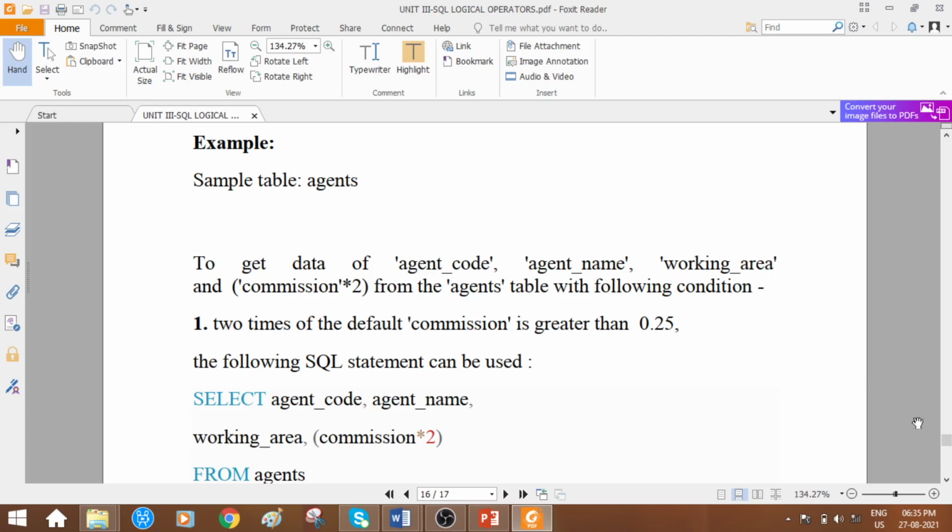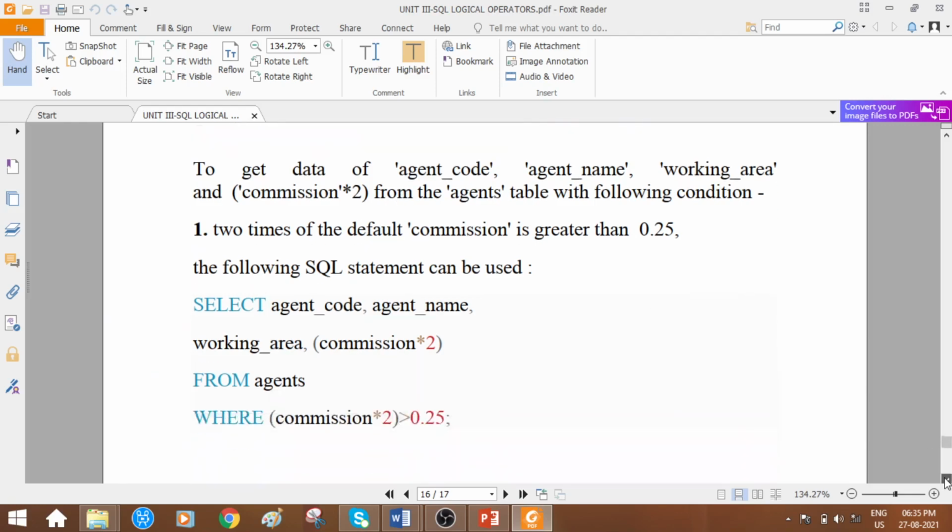Just check out here, students, how the query is written. Select what has to be displayed: agent code, name, working area, then double the commission. They said double the default commission, so commission into 2. The original commission value is in this table, so into 2 is a new column added. From clause with which table? Agents. Use a where clause within parenthesis. The formula is commission, a column that exists in the agent table, into 2.